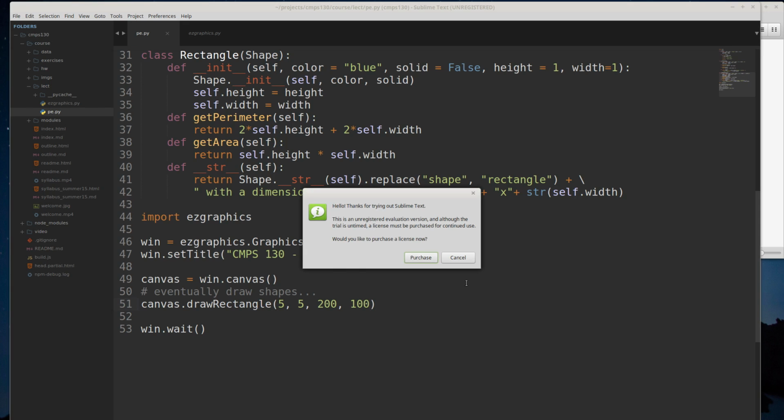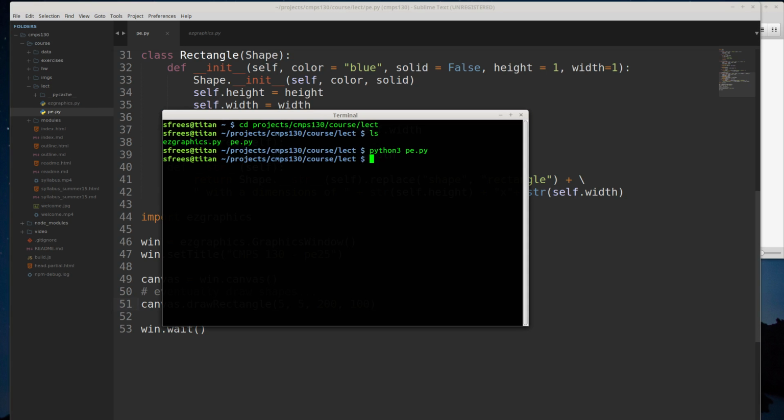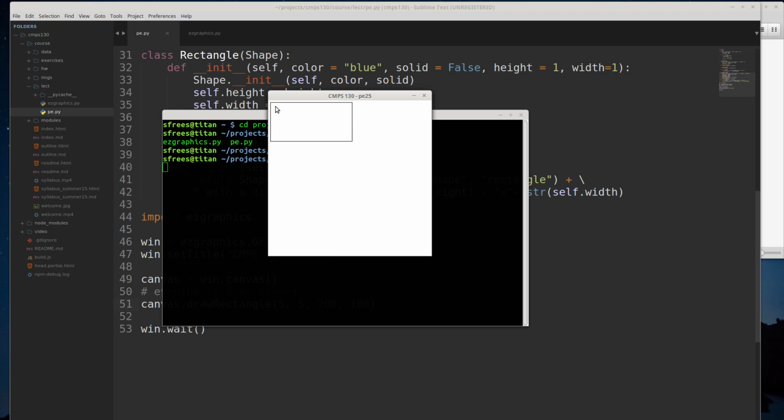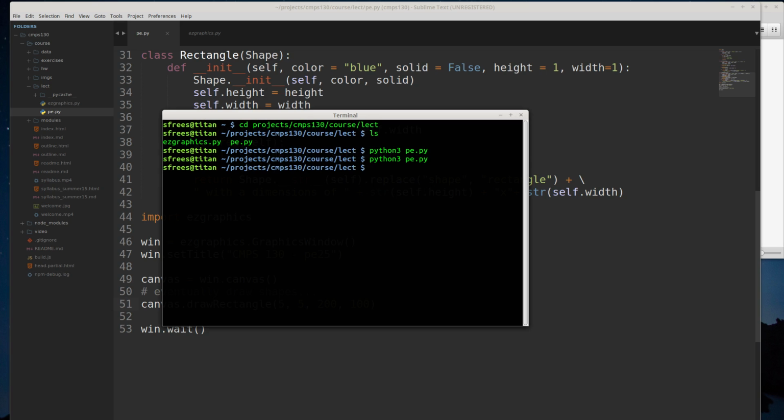Okay. So if we run that program now, we see it, and we see that by default it shows up with a black outline and it's hollow. So we can change that, and I think experimenting with that before we actually get right into the inheritance and all that kind of stuff is kind of useful. So how do we change that?